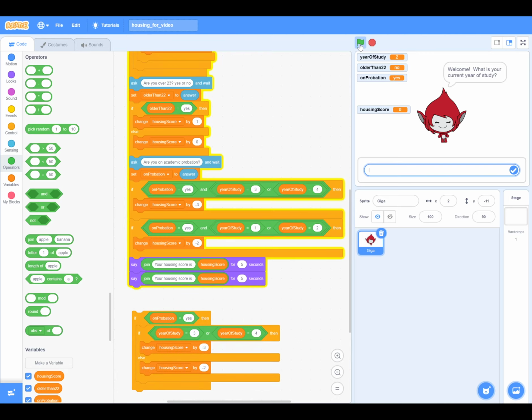Maybe test it out with a case. Let's say we're in year 4. We'll say we're not over 23. We'll say yes, we're on academic probation. Same thing as before, our housing score goes down to 1. It was 4 for being in year 4, but then we lose 3 points. Let's try second year, not over 23, and yes, we're on academic probation. Great, our housing score is 0. We got 2 points for being in year 2, and then we lost 2 points for being on academic probation.